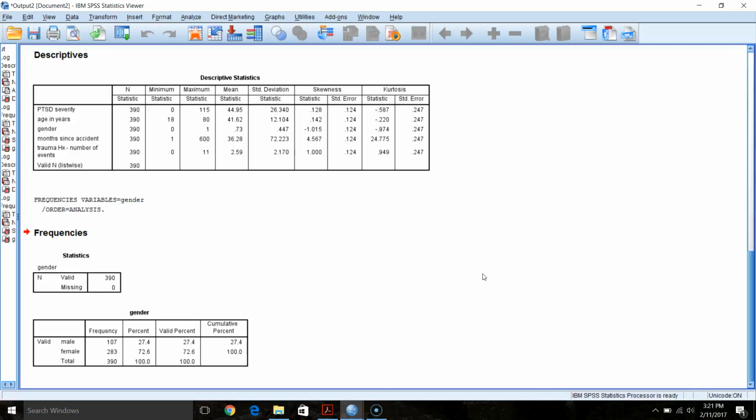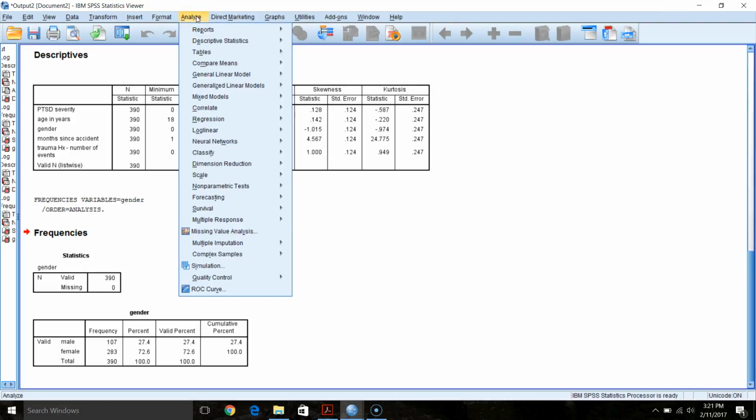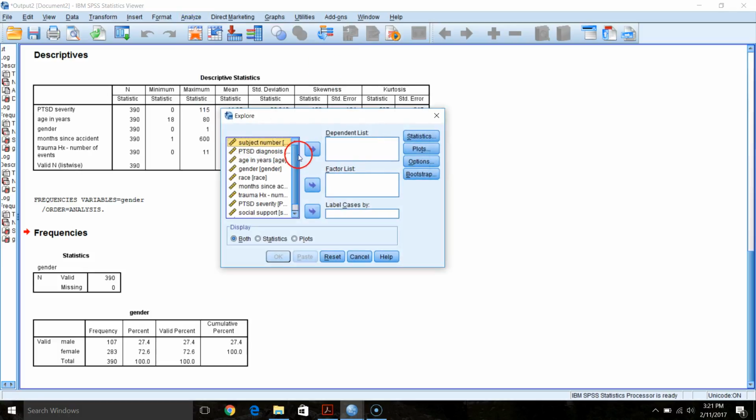So we know that months since accident is nasty, but what we want to do is also take a look at some graphical representations of what's going on here. And so what we're going to do is go down to descriptives, and we're going to use this nice little explore command. So we're going to hit explore, and start to load up the variables of interest for our model.